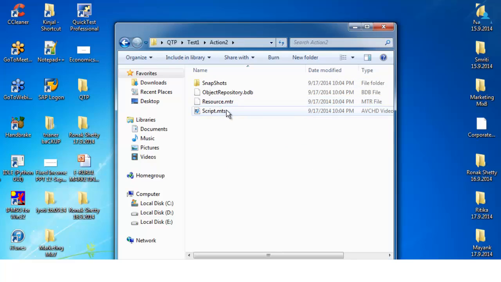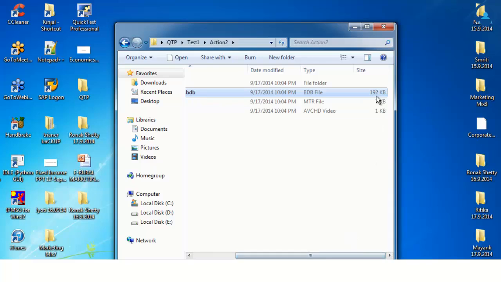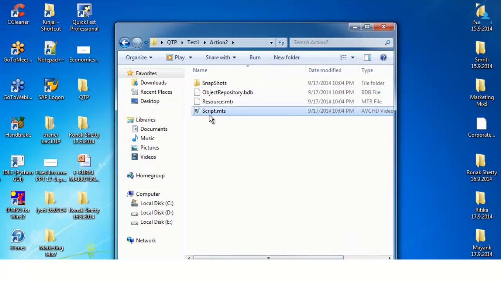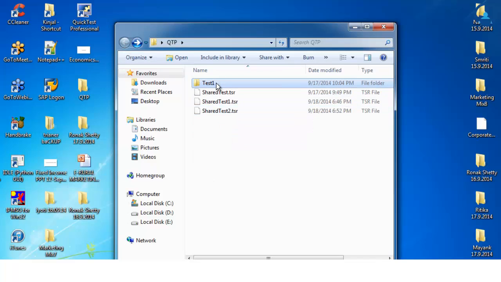If you open the action folder, you'll see .bdb. This is your local object repository for this action. So this is the information, 192 KB of file is stored over here. Script.mts is the script which you created for this action. This is stored over here. The snapshots are empty. So these are the different files which are created along with your test folder.